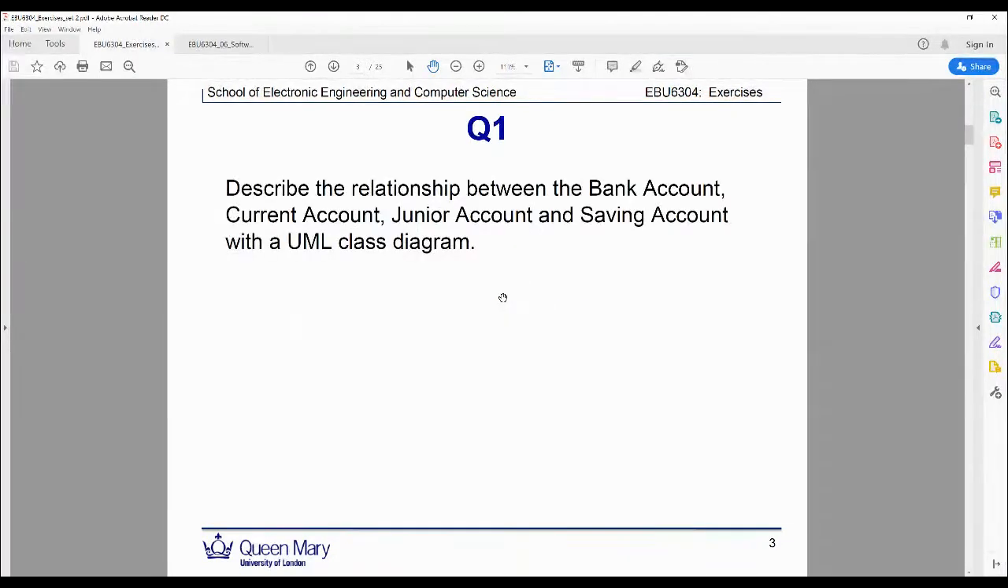So let's go straight to the first question. Describe the relationship between the bank account, current account, junior account, and saving account with a UML class diagram. This question should be really straightforward because this is what we do in our lab too. And also I introduced this in the case study. So in the case study, it's stated very clearly the difference between the three different types of this account.